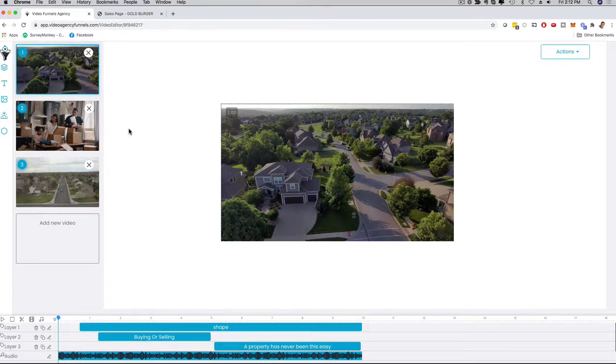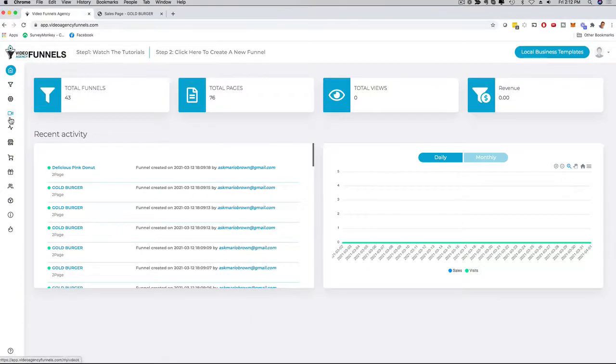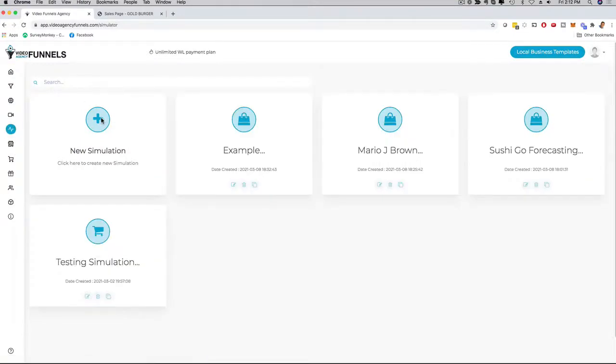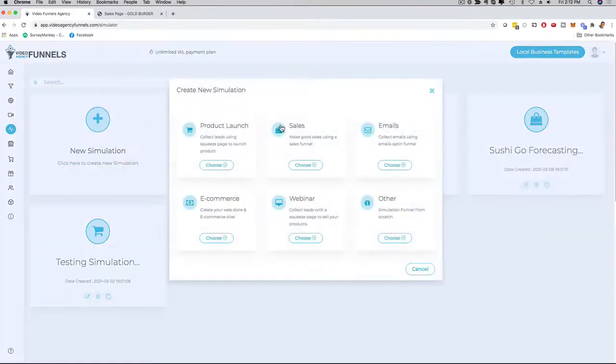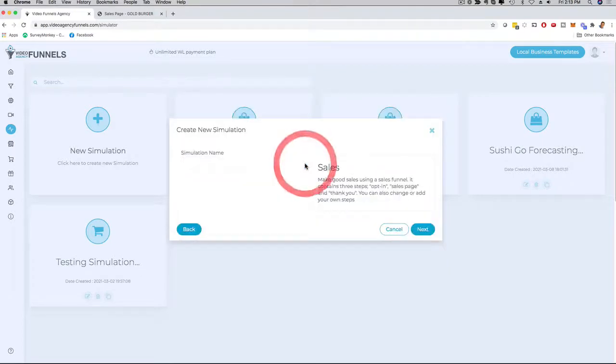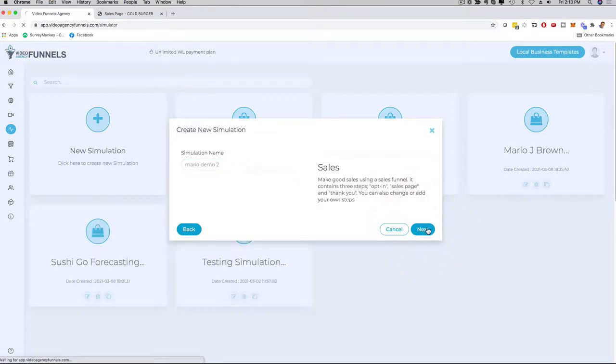So let's go back to the main dashboard. There's more that I want to show you. So I'm back at the main dashboard. Another cool thing that we have is forecasting technology as well. So if I click here on forecasting, I can start a new simulation right here. And what that means is that you can add your clients' numbers in terms of what they bring in sales or leads or cost. And then I can click here on choose, for example. I'm just going to call this Mario Demo 2 and then click here on next.